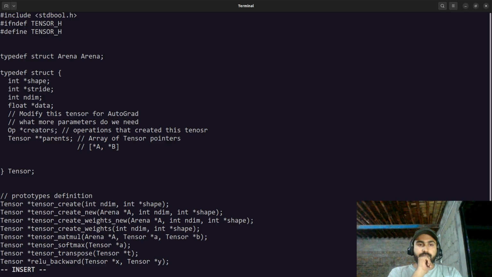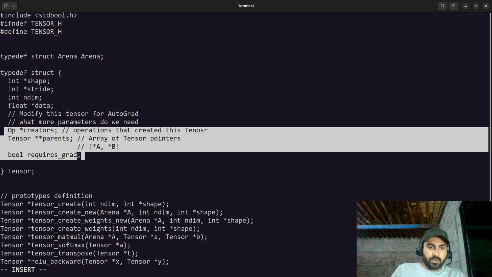Operators, parents, and requires grad. Most important one, bool. You're familiar with this, right? Requires grad is going to be initially nothing. The third parameter is going to be requires grad, which will give us an idea of whether we need to update the weights of that tensor or not. So these are the three parameters that we need to add to our tensor.